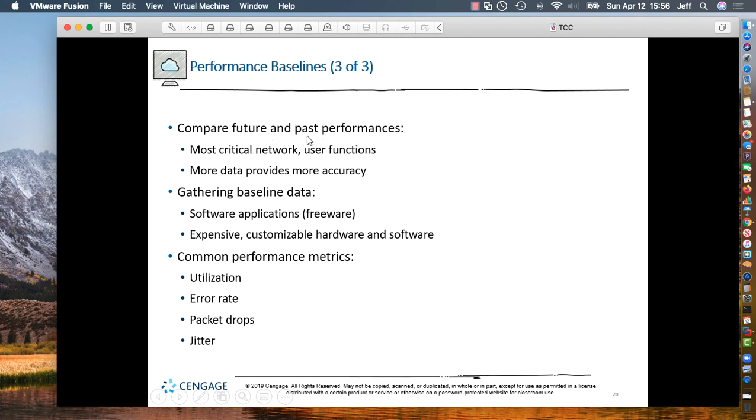Then you can compare your future with past performance. Having your baseline data is really good. Utilization, error rate, packet drops, jitter, these are all good metrics to have as a baseline, so that when something goes wrong, you can say, yes, this is exceptional. This is what's going wrong. We're getting high error rates, or somebody's overutilizing the network, and then maybe we can find out who that is.